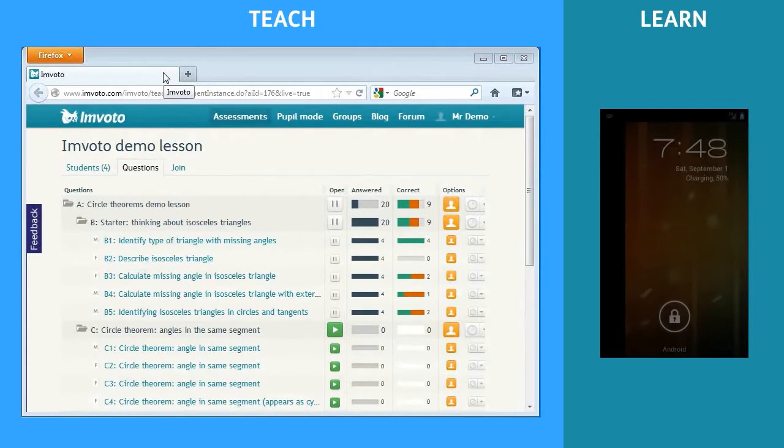In this case, it's running on a smartphone, but it could equally be on an iPod, a tablet, such as an iPad, or through a computer's web browser. What you can see is a demo lesson on the topic of circle theorems. We've used this with a higher tier GCSE mathematics group. Your demo account should have access to this lesson.